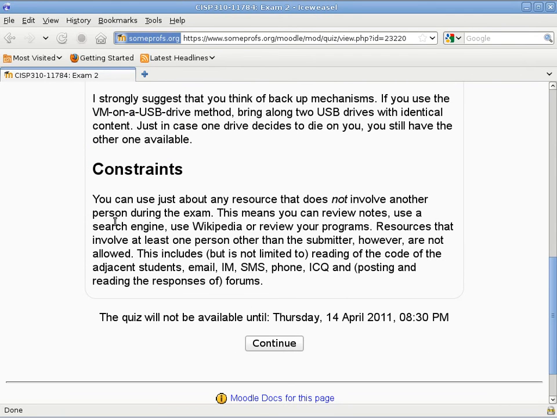And there are some constraints here. You can use any resource as long as it does not involve communicating with somebody else during the test. You can look up, you can review the notes, you can use Moodle, you can use Wikipedia, you can use Google, you can use just about anything, really. The only thing you cannot do is email, instant messaging, SMS, use your phone, ICQ, and so on and so forth. Those are the only resources you cannot use during the test. What about IRC? Any live communication. If someone has posted questions in the past and you're looking at a log of that, and if I can see that, that's probably okay.